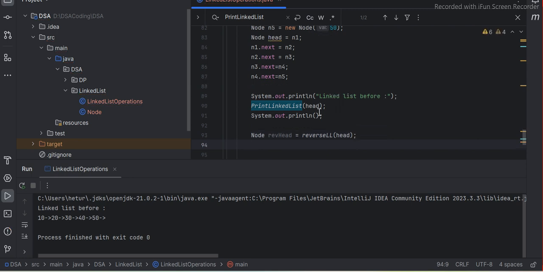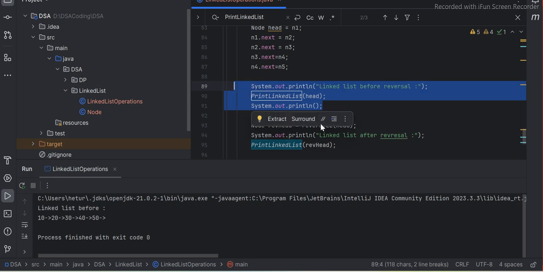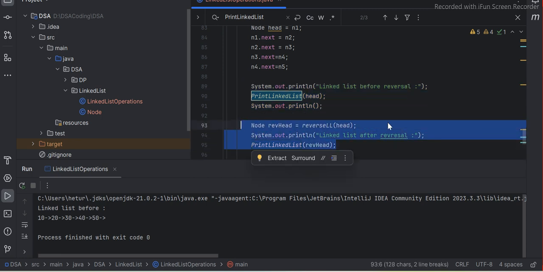And now simply I will put these lines, okay? Linked list before reversal, okay? Linked list after reversal. That's fine. Anything you can write here. Now I am going to print reverse head. This will show me before reversal, and this will show me after reversal. So let's see how it actually looks.